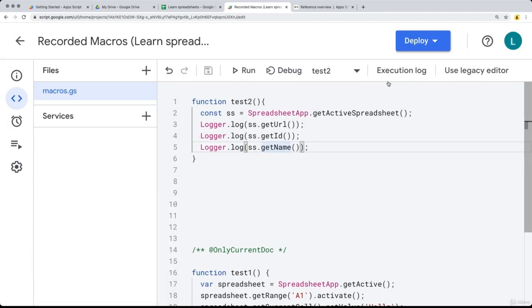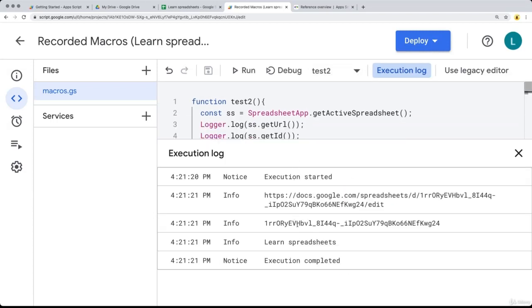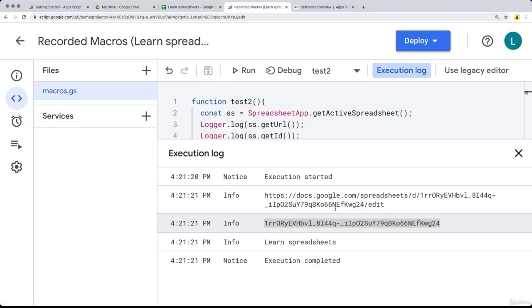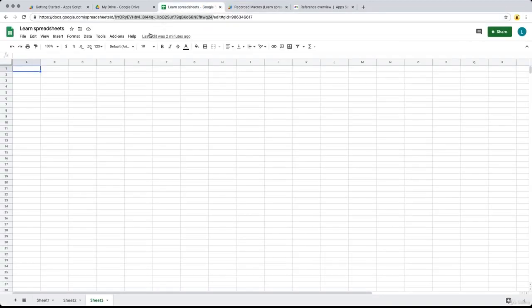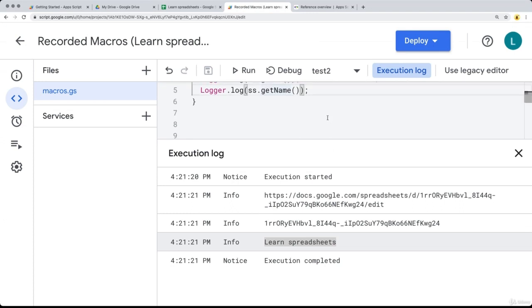So again, going into the logs, let's execute test2 function. Just make sure you've selected test2. And we get all of this information. So first we get the URL, then we get the ID. This ID corresponds to the ID that's being used by the spreadsheet, so it's the same as the URL. And then there's also the name of the spreadsheet. So learn spreadsheets, and we've got that information being output there.